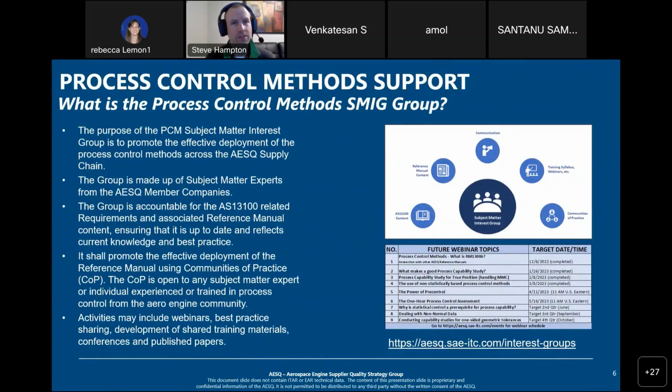And so who is this group we talk about? Well, the SMIG group, subject matter interest group, is there to just make sure that we effectively deploy this process control method across the AESQ supply chain, that we have the right experts in this group, and they're accountable for the AS13100 related requirements and the associated reference manual content. And so make sure that it's up to date and reflects the current knowledge and best practices, and also making sure that there's efficient flow down to the suppliers.